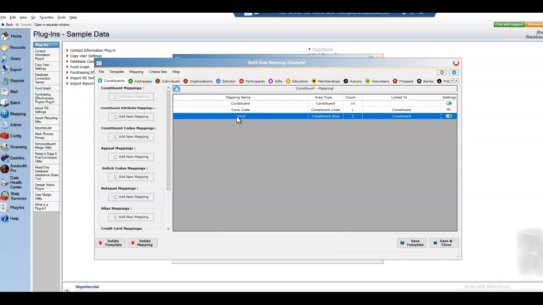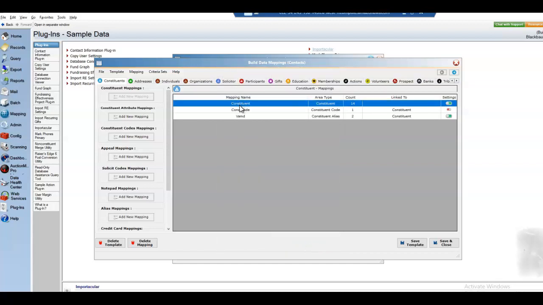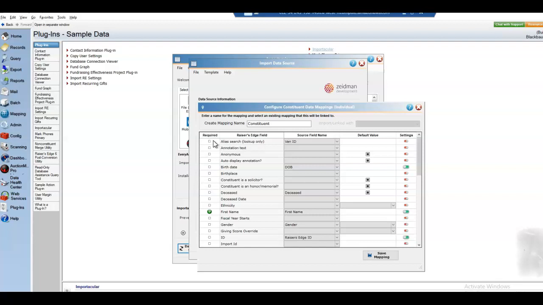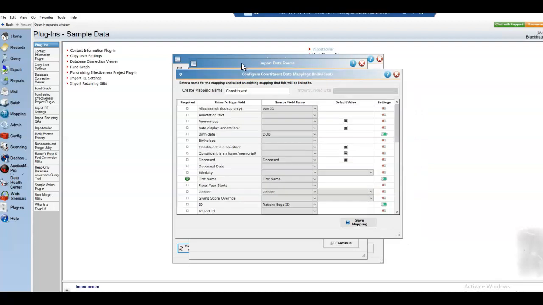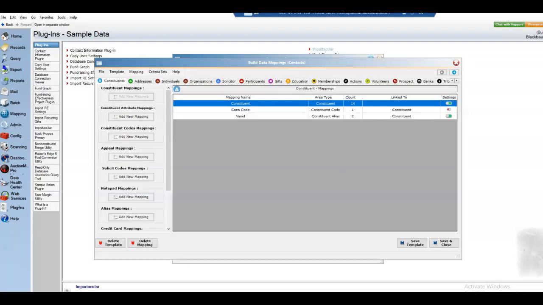The other thing I recommend that you do with that van ID is come over to your settings and check this box. Mine's grayed out because I've already checked it, so that we can add a field in the mappings to use it for an alias search. And what that does is that gives us this field up at the top that says alias search lookup only. That means I can use that van ID in my criteria sets and I can match records directly. So once you put those van IDs in the Razor's Edge, that makes it much easier to match records and get the same record every time. So definitely recommend you look into that information.